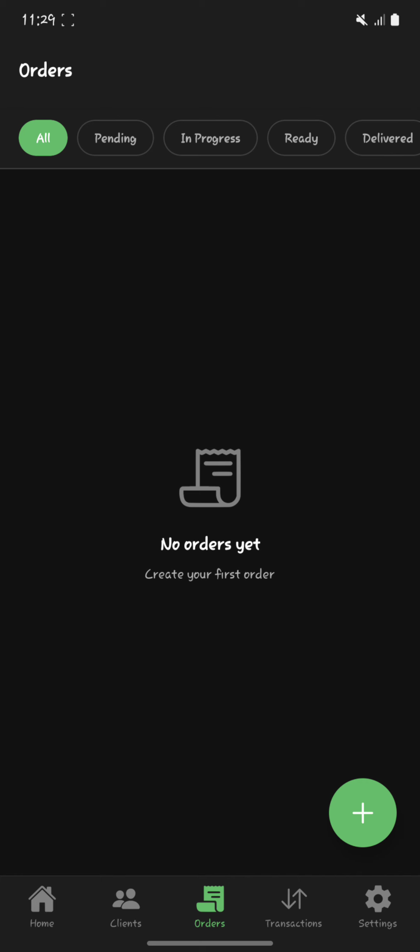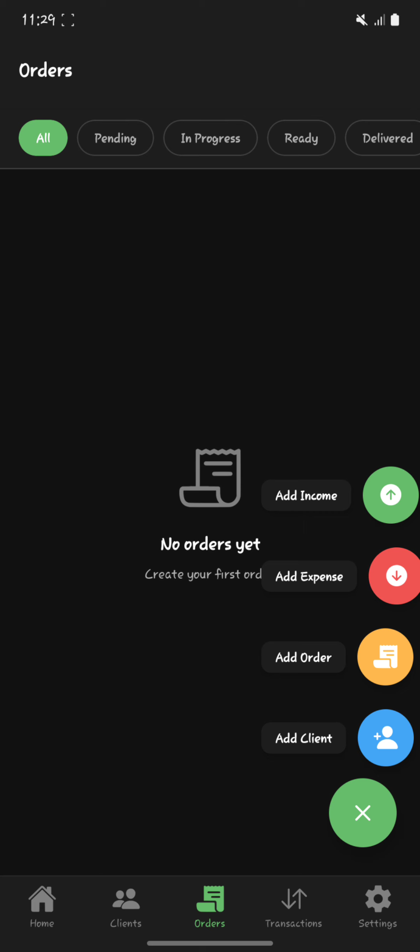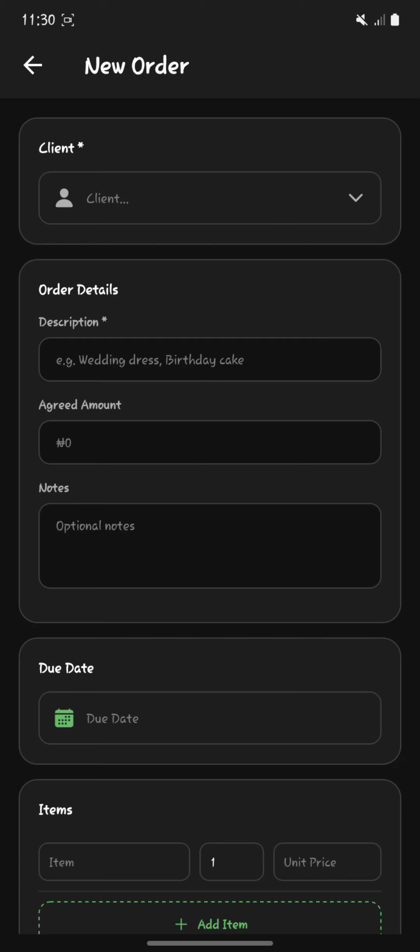When you go to the order screen, here you can see all your orders, and they can be further classified into pending, in progress, ready, delivered or cancelled, to help you get a better view of the orders you have. Again, you can just click the plus icon at the bottom right, and you can add an order from the list of options available. Add an order takes you to this new order screen.